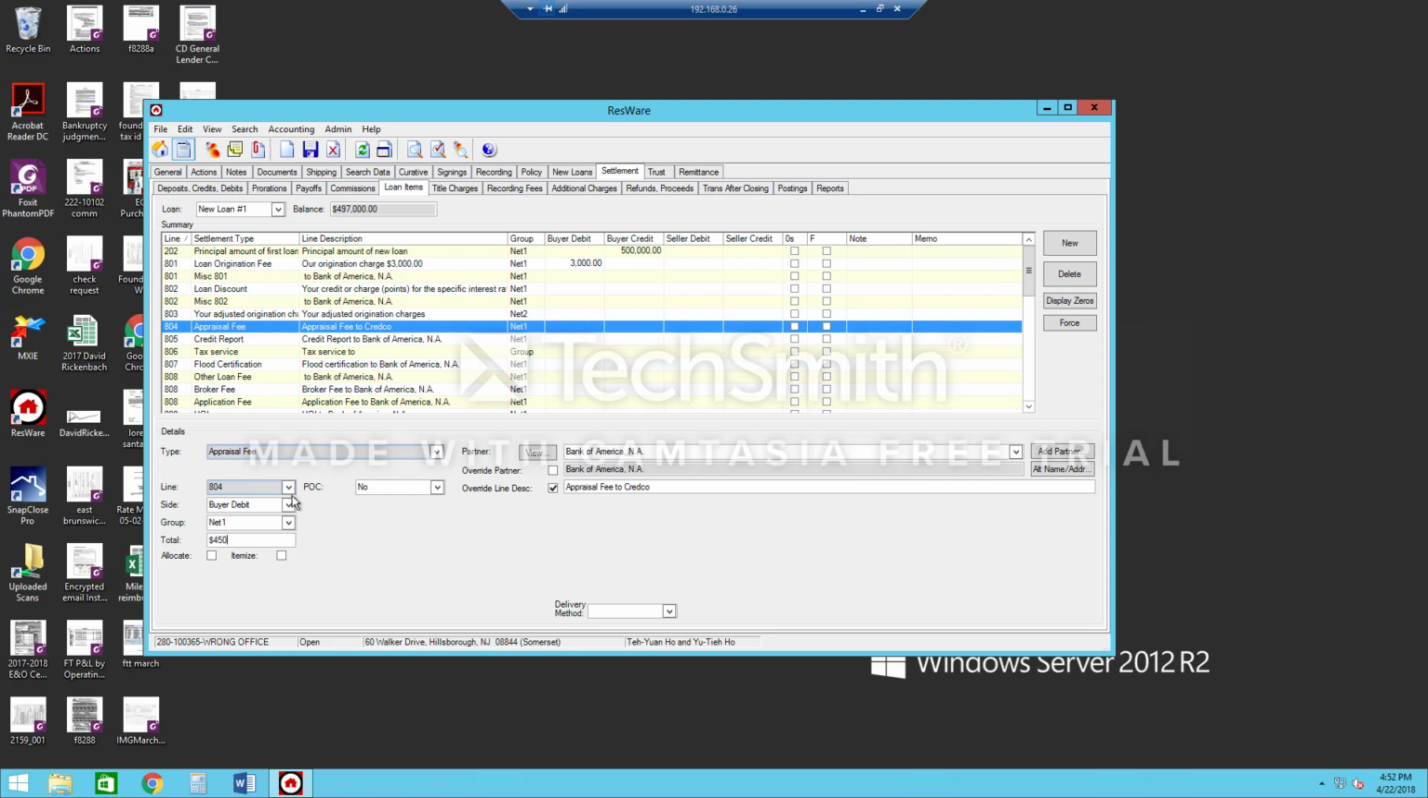So, and I know sometimes we have the appraisal fee is partially POC. So here you'd say here, and say the buyer paid 50 POC. It automatically updates it there, and it would update it on the CD. So that's how you could do that.